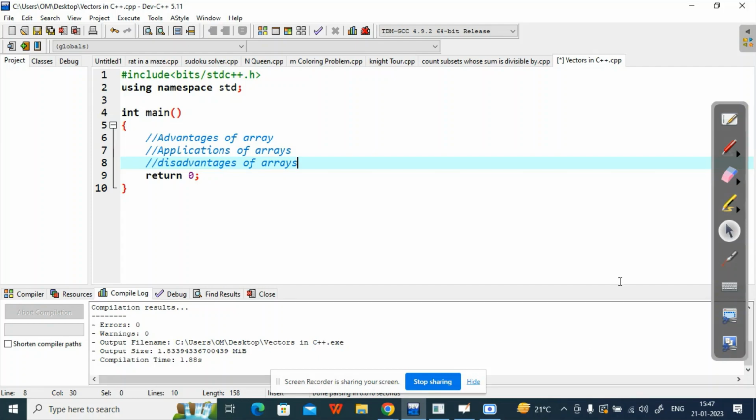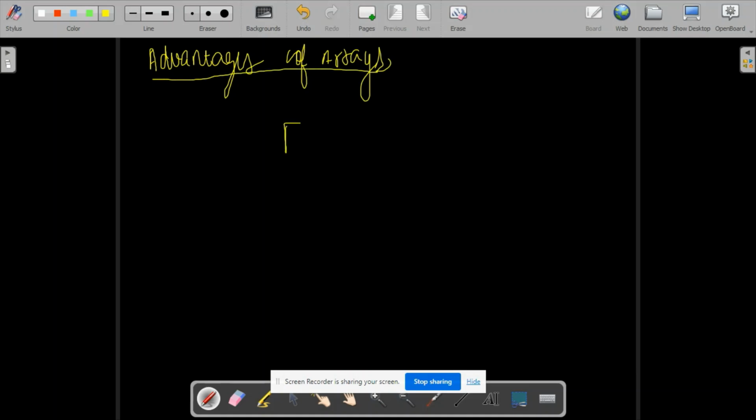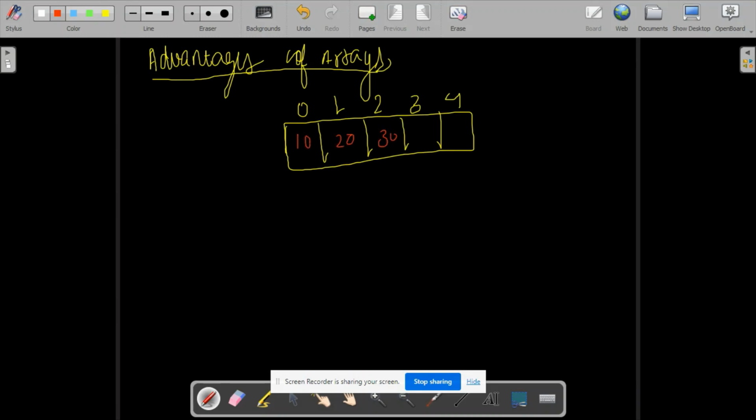advantages of array. So let us move to the open board for this topic, right? First topic is advantages of arrays. Okay, so let me give you some array. This is zeroth index, this is first index, this is second index, this is third index, this is fourth index. Suppose this is 20, this is 10, this is 20, this is 30, this is 40, this is 50. You can take any elements, right?